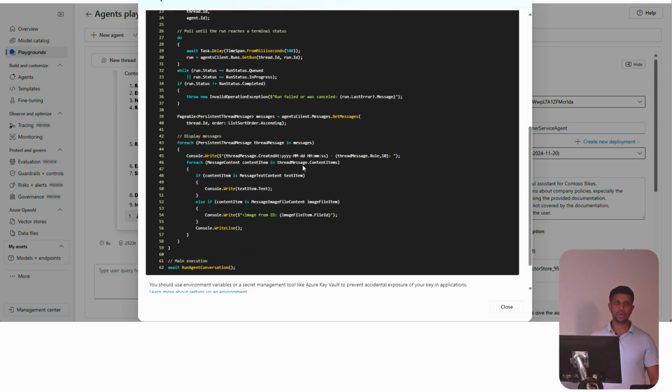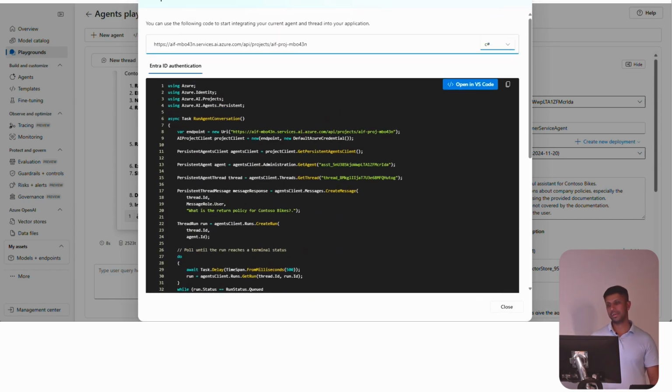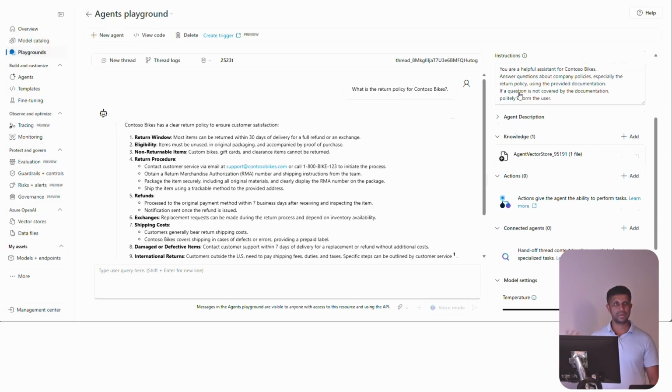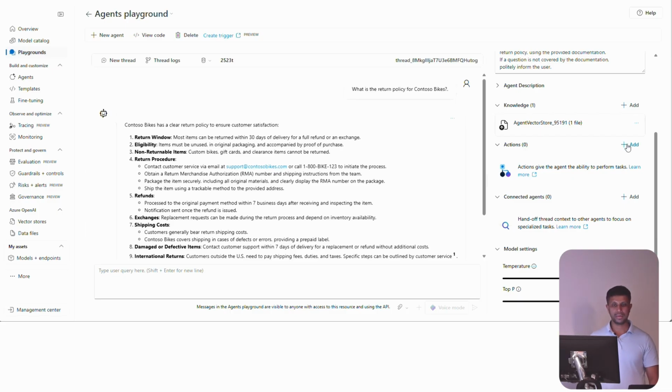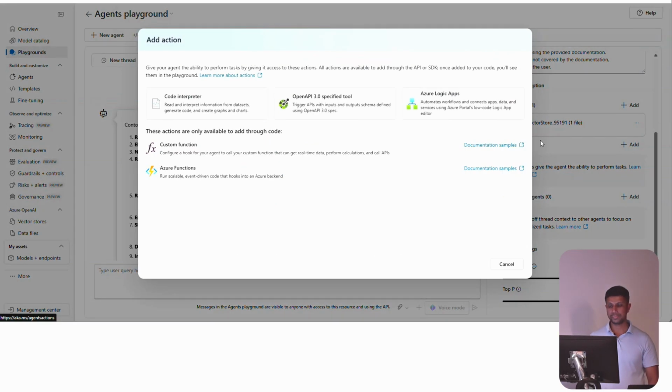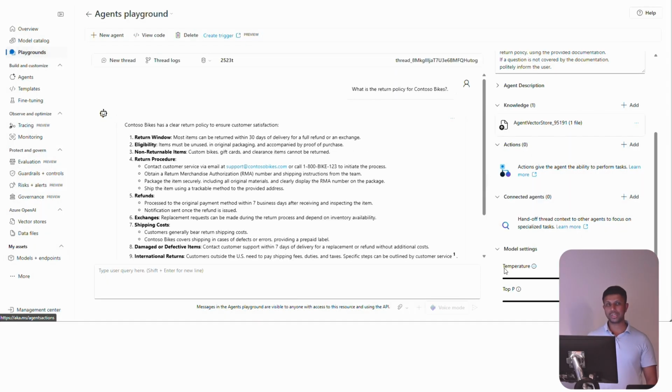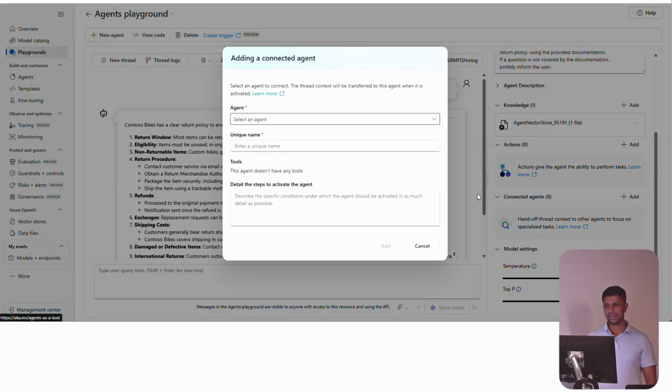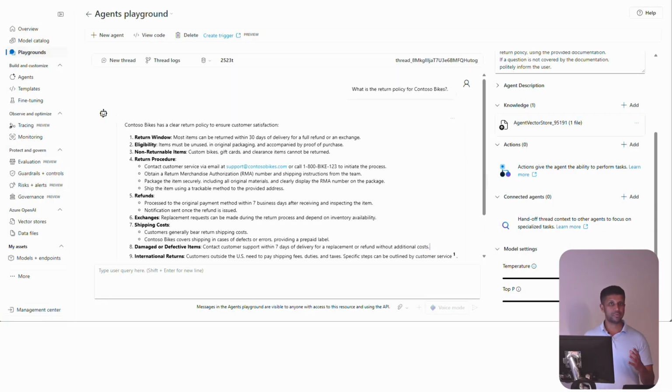And again, similar to GitHub, you can download the source code in different SDKs and run that from your IDE. So these are some of the action tools. You can call an API by providing a Swagger, and you can connect one or more agents to this agent, which means you can build a multi-agent solution from AI Foundry.